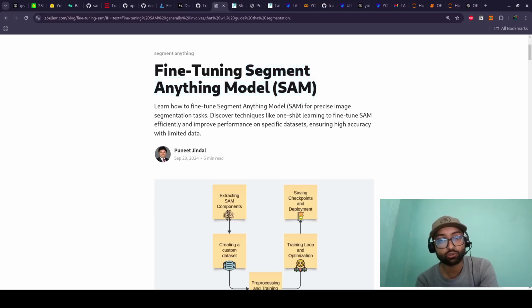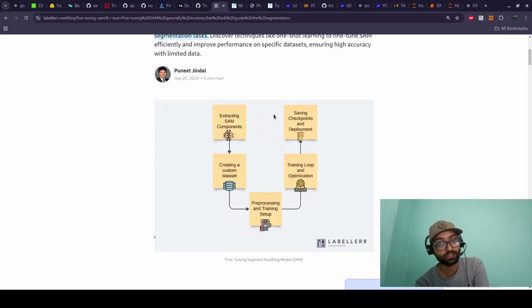Now let's learn how to fine-tune the SAM model. What is the SAM model? The SAM model is used for precise image segmentation tasks, and it is pre-trained. The SAM model is very good at segmentation tasks using prompt segmentation.